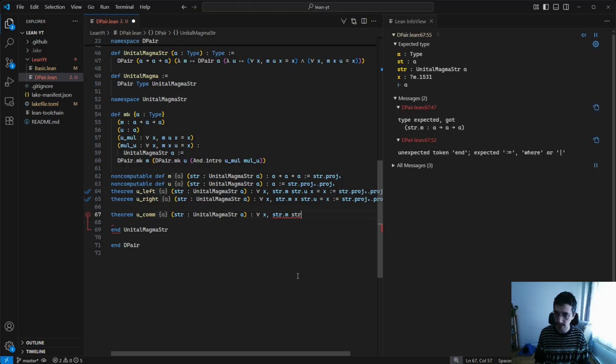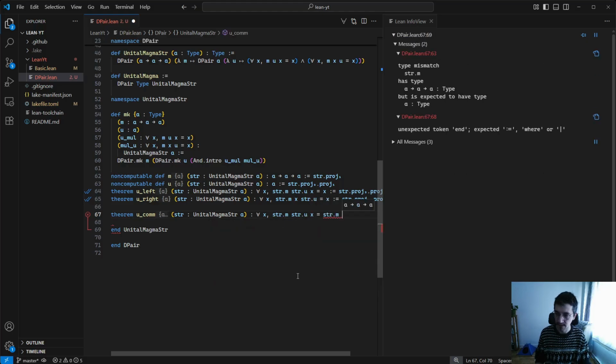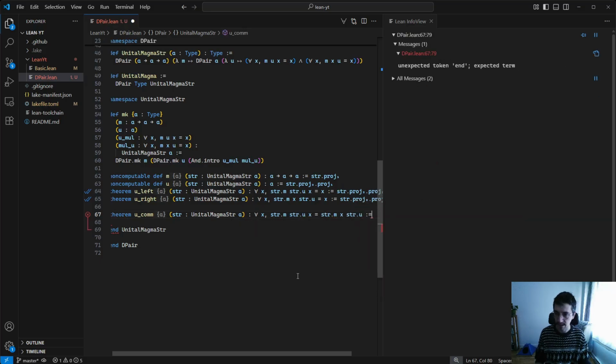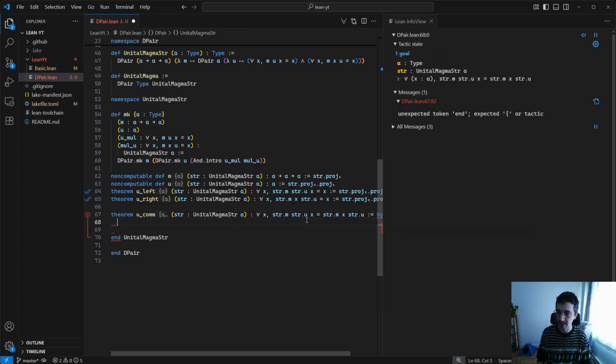So the unit of the structure multiplied by any element is going to be equal to this. Yeah, so this is just saying the unit commutes with multiplication, which is mathematically trivial, but how do we prove that in Lean?